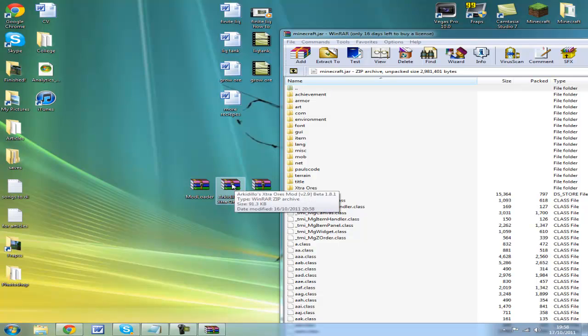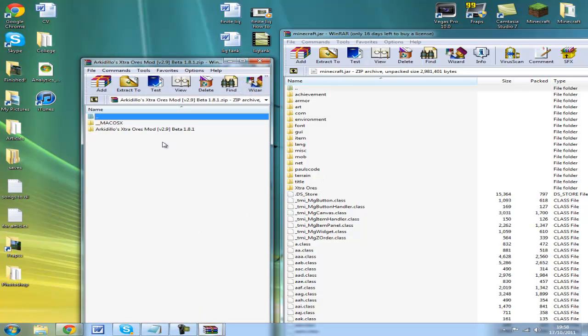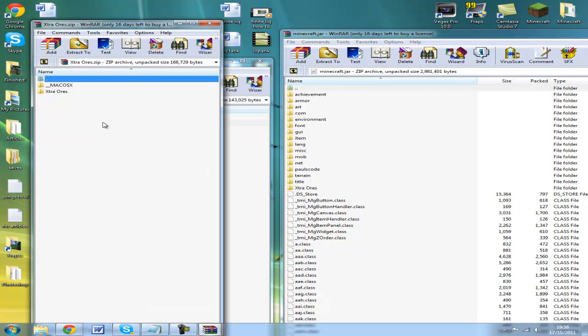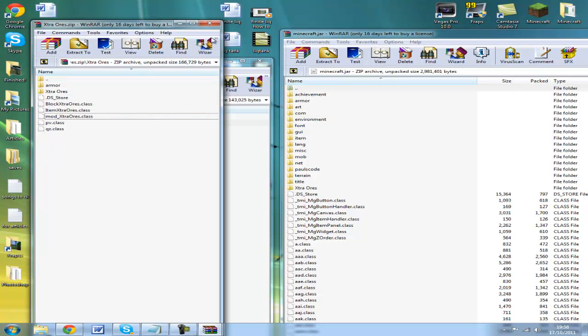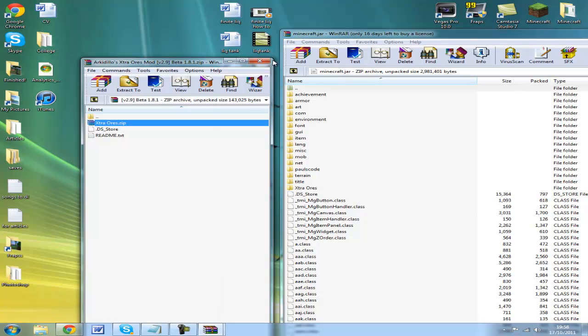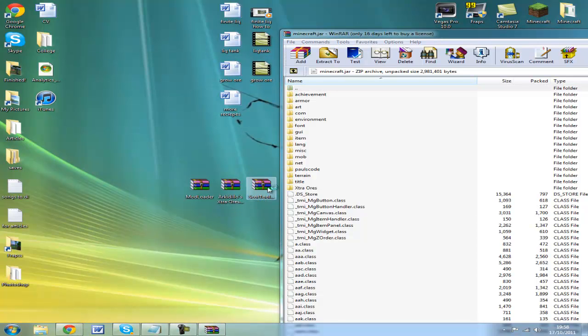Then you want to open Xtra Ores mod. Open the Xtra Ores folder and then the zip opens this window. Then open Xtra Ores again and then just drag all this into there, but I've already got it installed, so I'm not going to do that. Then close out of that, and finally open Scott Tools.